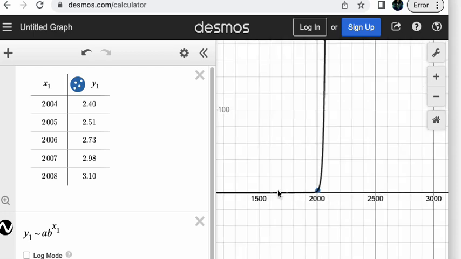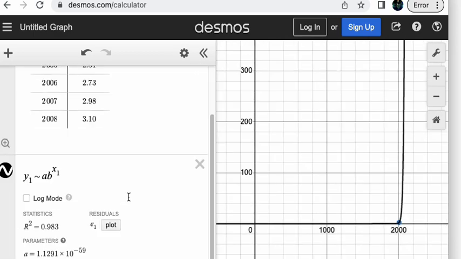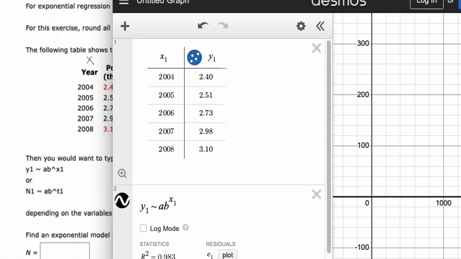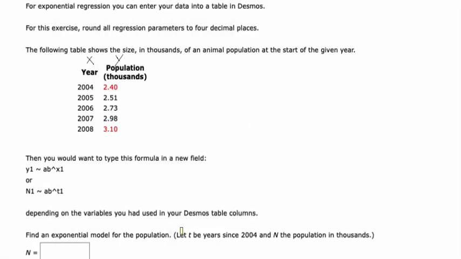And that's all fine, but it's really far from the origin, and the a and b values that you get may not be nice. See, that a is times 10 to a power of negative 59. It's really a nasty number to work with. What this problem asks for is, it says, let your time be years since 2004. So they don't actually want you to put the calendar years in. Instead, they want you to use the numbers 0, 1, 2, 3, and 4.